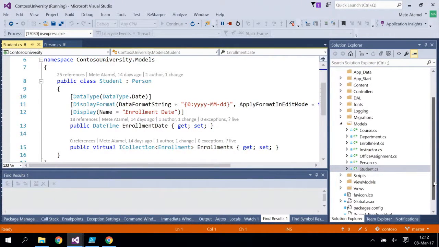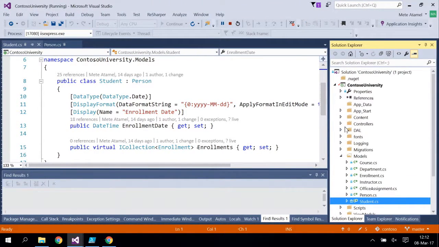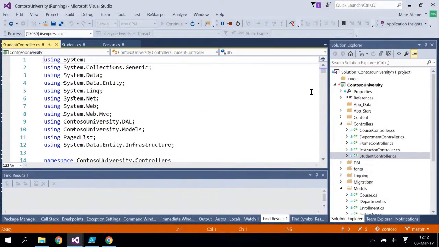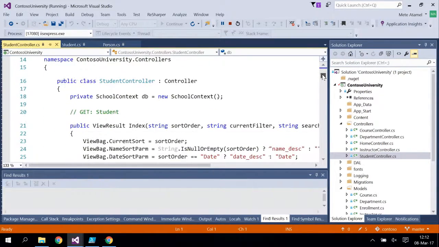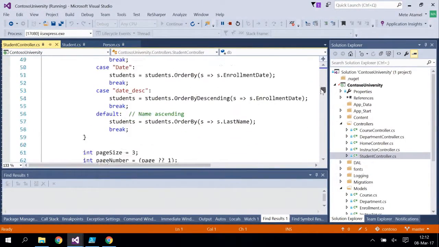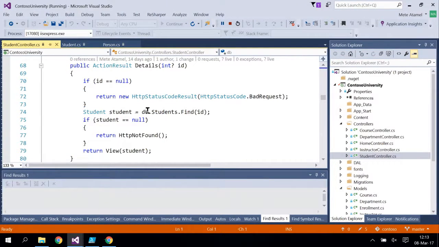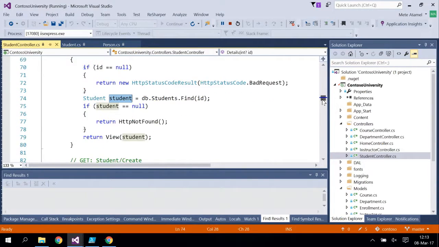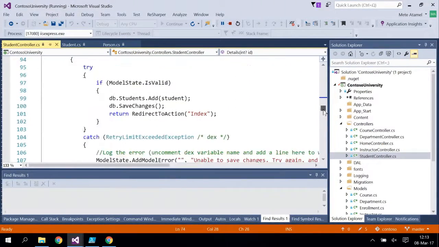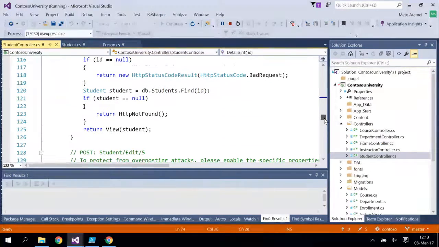As you know, in MVC applications, you have a controller that actually controls the model. So let's look at the student controller. In the student controller, we have basic methods for HTTP calls. For example, if you get the details of a student, then this method gets called with an ID. We have a DB database object, and from there we find a student, and then we just return the view. And then we have a bunch of other methods for creating a student, editing a student, and so on and so forth.